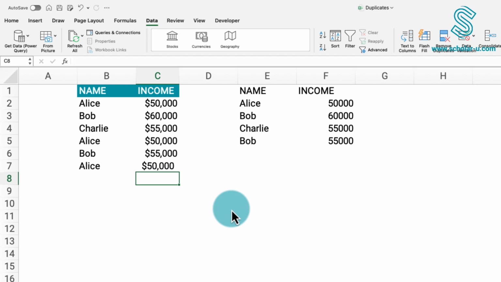Here we have described many ways of how to work with duplicates in your data, from highlighting it to manually and automatically removing them.